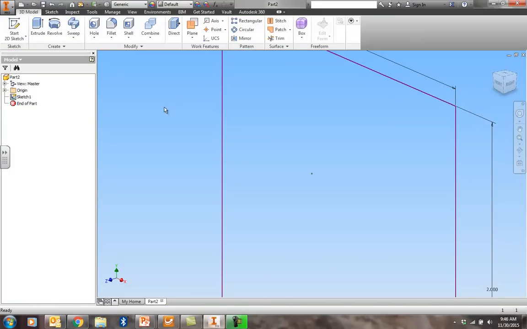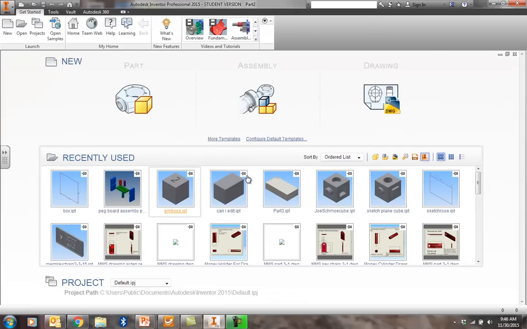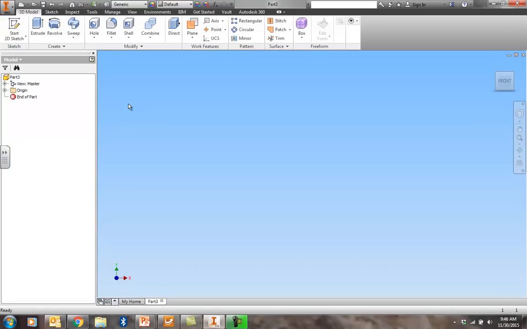And I'm going to start a new piece, and I want to show you how to do it without typing in the dimensions after you've already ended your sketch. So I'm going to X this out right here, and I'm going to say no to saving my changes. I'm going to start a new part. Okay, this is just another way of doing it.